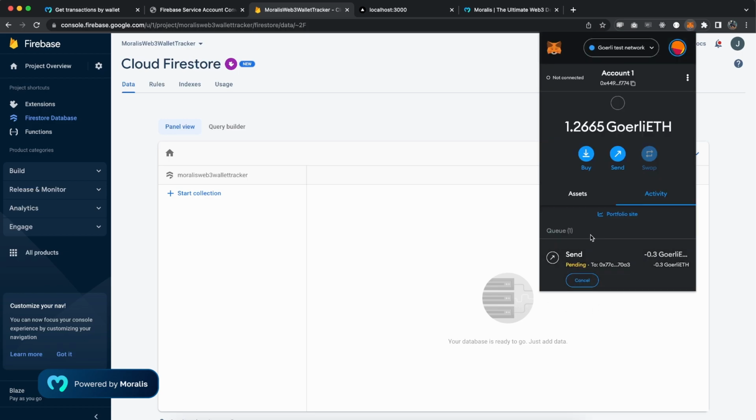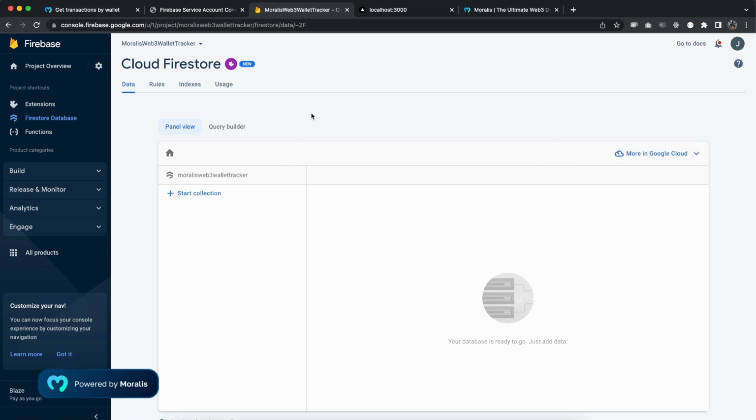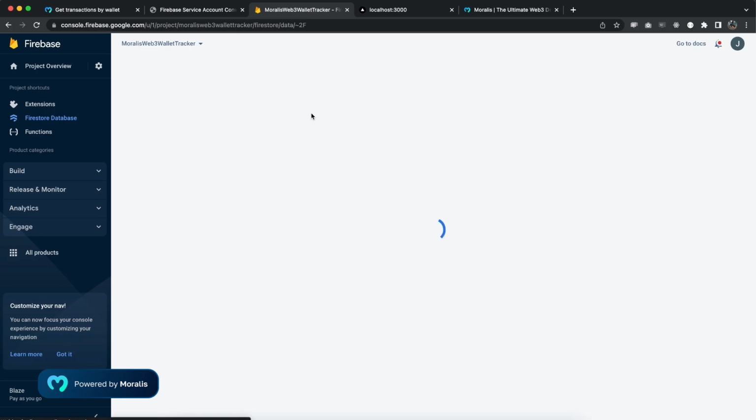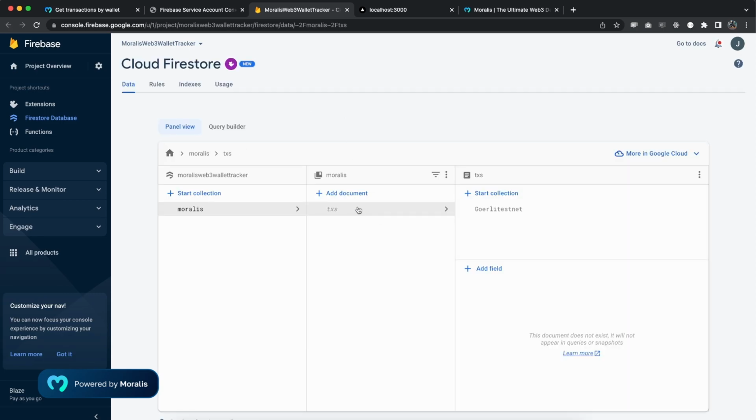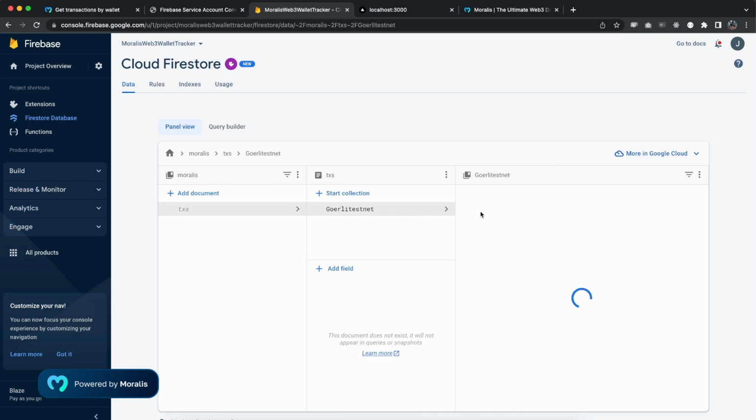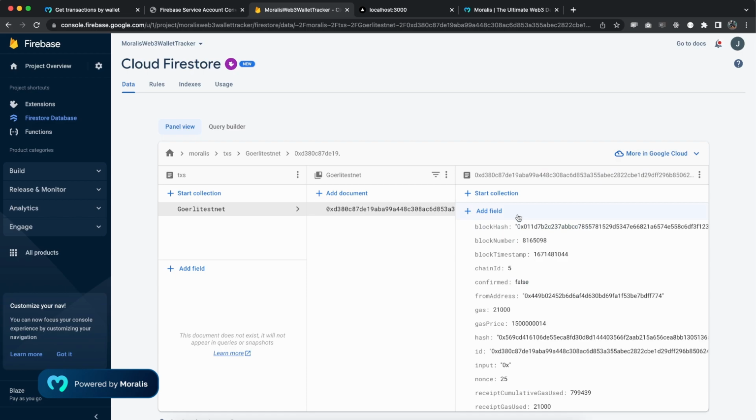Now this might take a few seconds, but it's good to know that for the first transaction to show up right here, we will need to update this page because it will initialize the database for you, and you should see a Moralis database with our document. So let's hit update right here. And there we have it: the transaction, our Goerli testnet, the tag we put in our Moralis dashboard, and this document, which is our transaction.